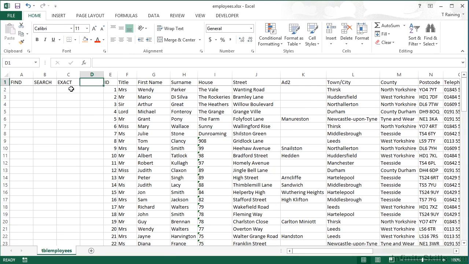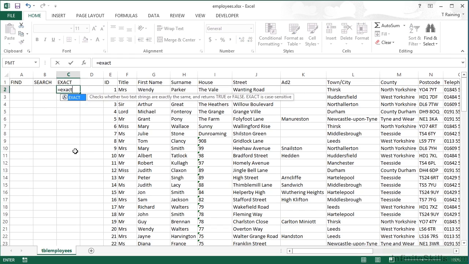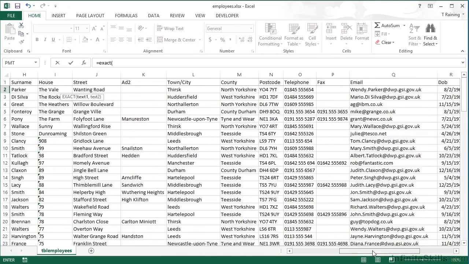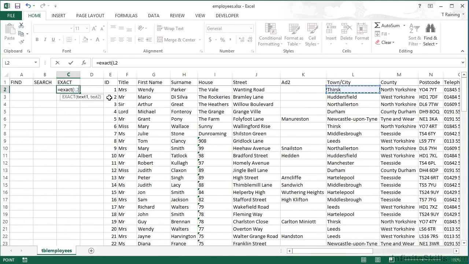Now the exact function is probably the easiest one to explain because all that does is compare two cell values. So you say equals exact, open brackets, and you can see we have two parameters, text1 and text2, which can be values you just type in or cell references. And they effectively just compare the two cells. So in our data, we may wish to compare the town of the person whose line we're currently on, comma, and the town of the person below to see if they're in the same town.